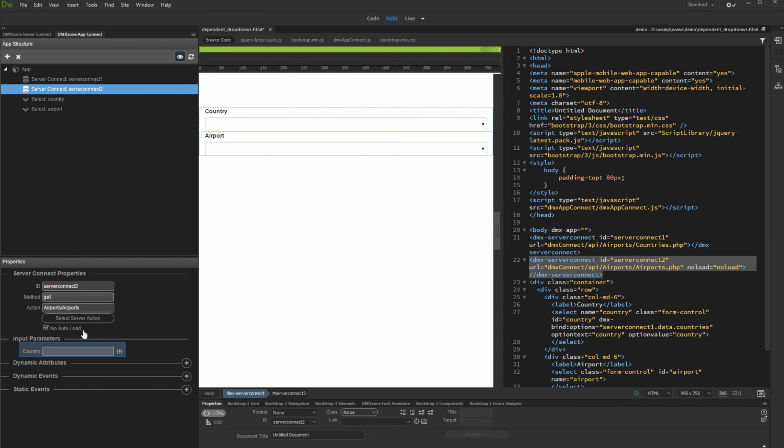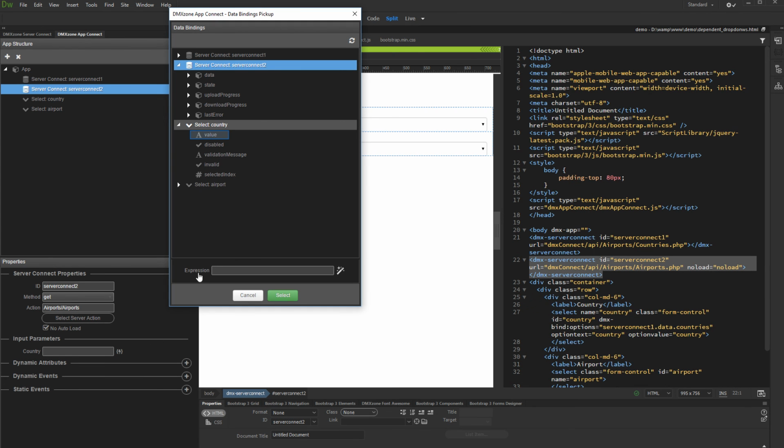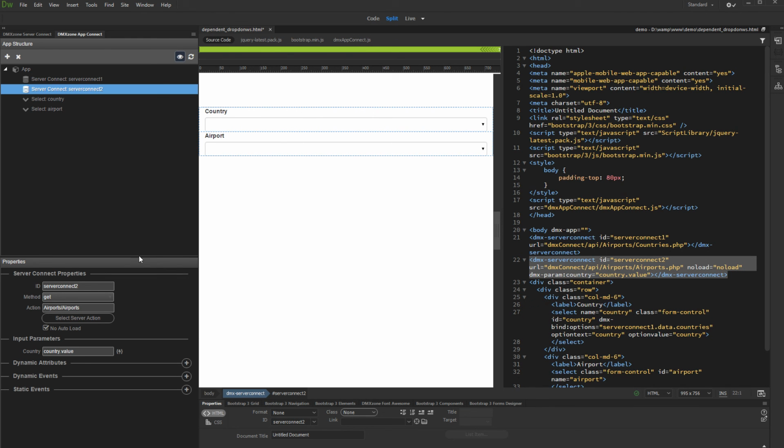Then, we need to assign a value to the get variable, called country, which we created in the server action. We bind the value of the first drop-down here. Click Select. Now, the data source for the second drop-down will load when the data in the first drop-down changes.